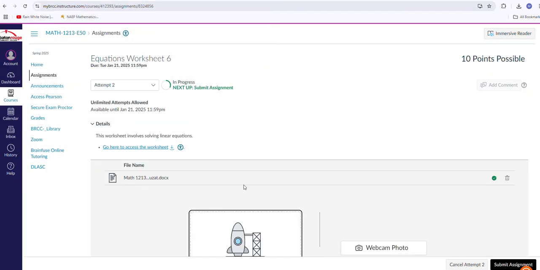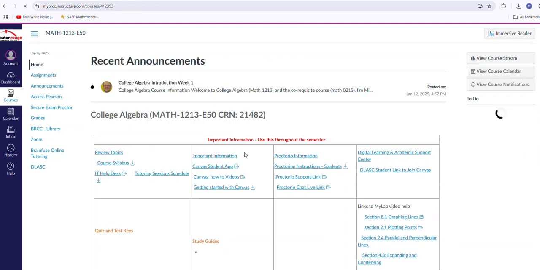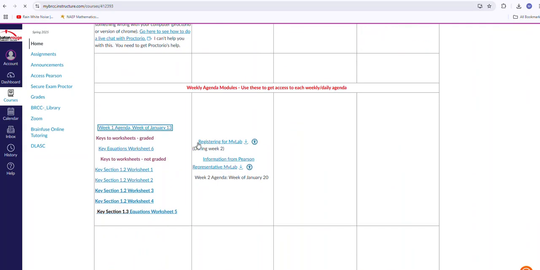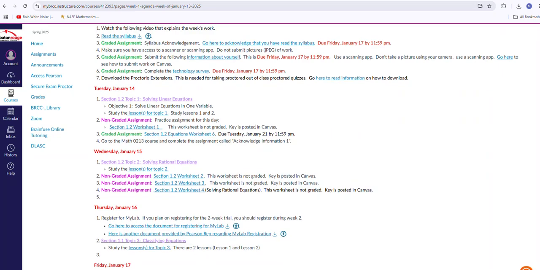All right, let's go back to the home page, and then we're going to go back to the agenda. Remember, this is all week 2. Now make sure you see this right here. Number 4 says go to the Math 0213 course and complete the assignment called Acknowledge Information 1. We're going to do this in a little while. But then you go on to Wednesday.